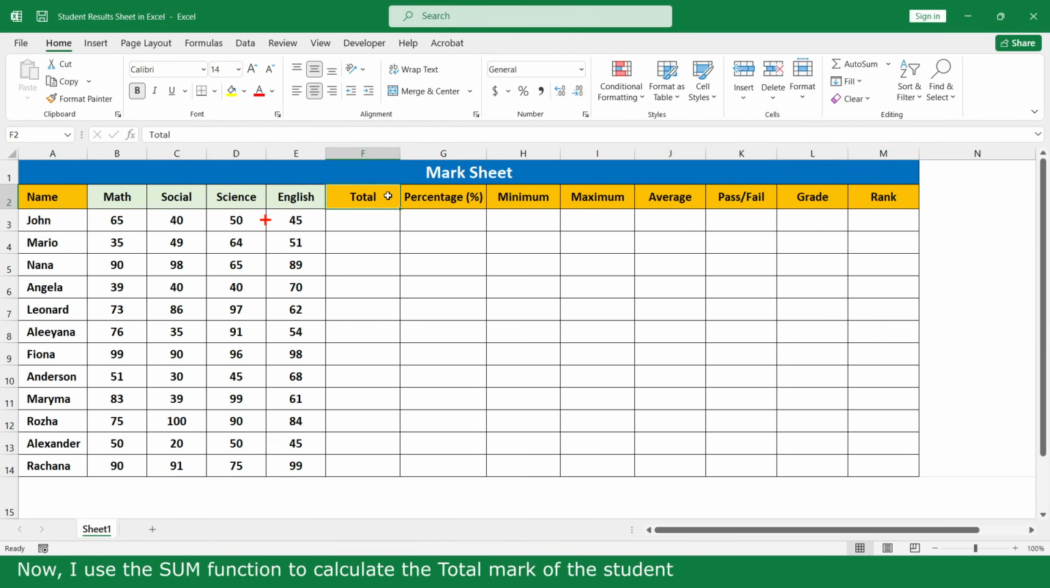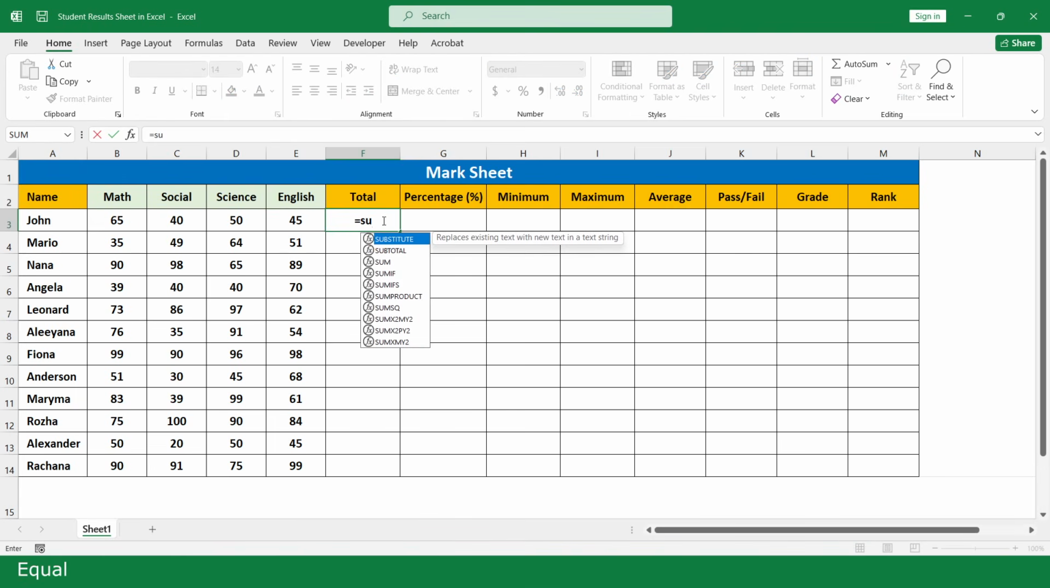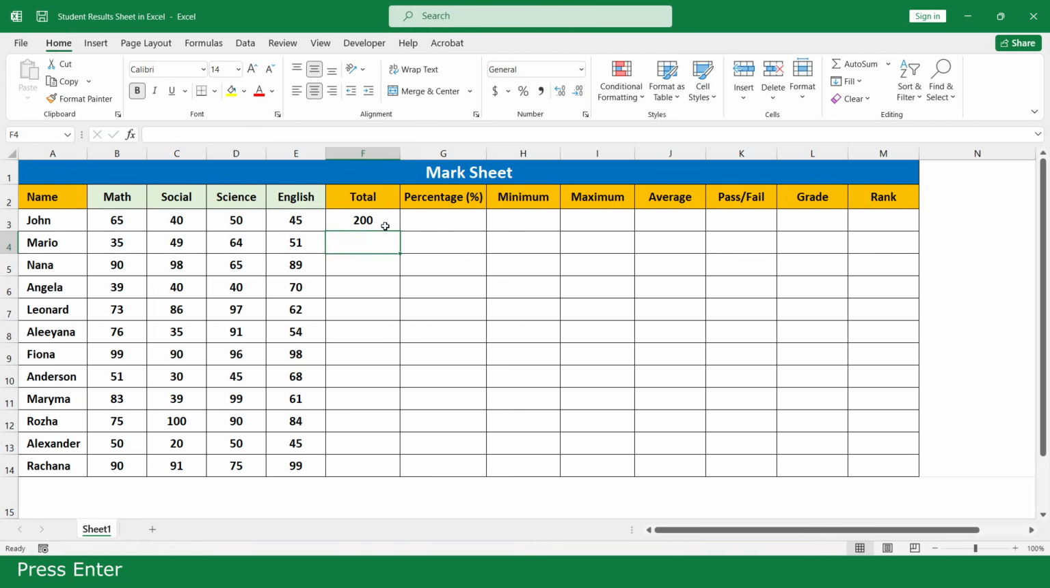Now use the sum function to calculate the total mark of the student. Equal sum function. Select the marks of 4 subjects. Close parenthesis. Press enter. Click and scroll down to run all the formula.